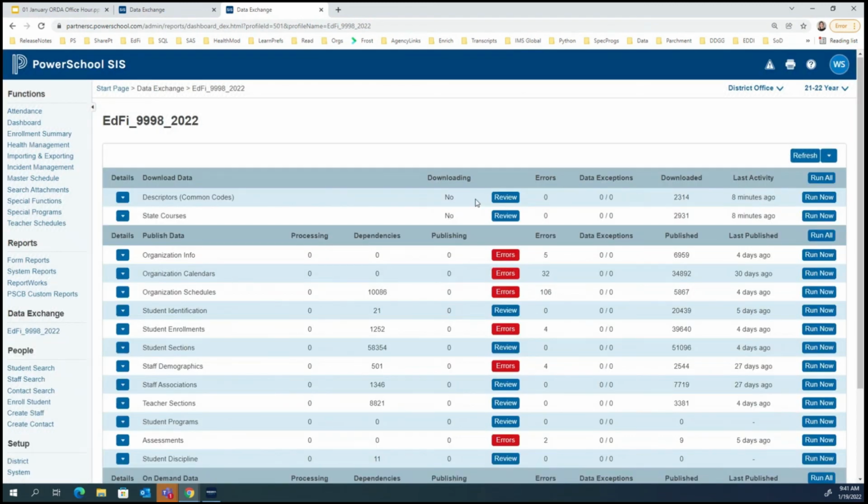Okay, let me pause really quickly and back up for just a second. Notice, by the way, that the descriptors and state courses that we were downloading have completed. How do you know that? Downloading went from no to yes when it was downloading, and then it went back to no when it was finished. You'll also notice you have a number here in Downloaded. That would be good to be aware of. And just refresh, right? You'll see that I just did that to make sure.